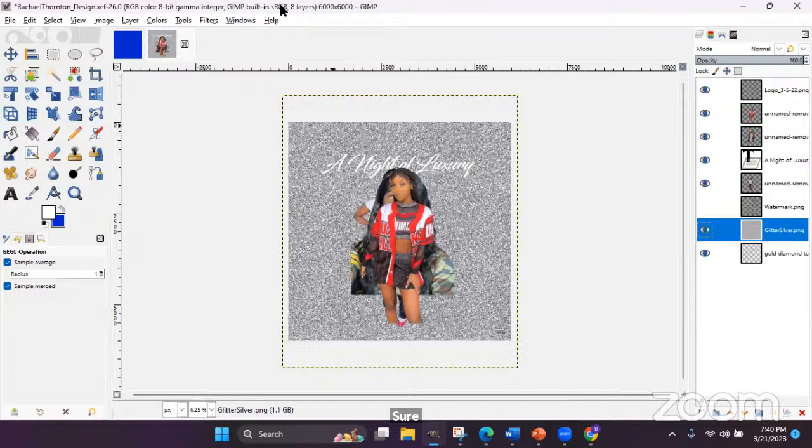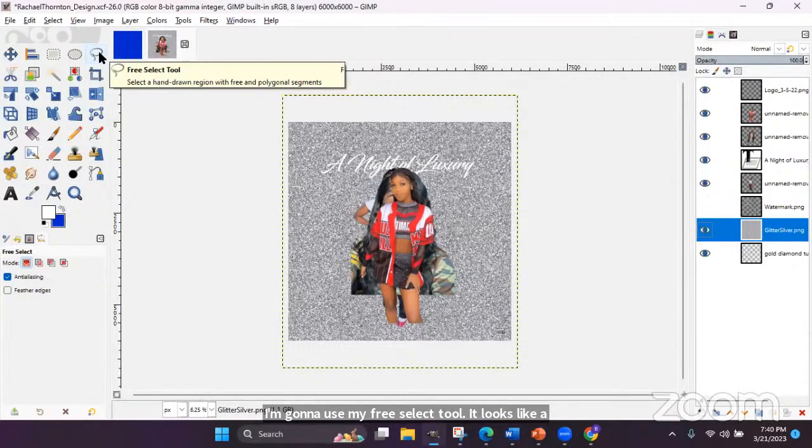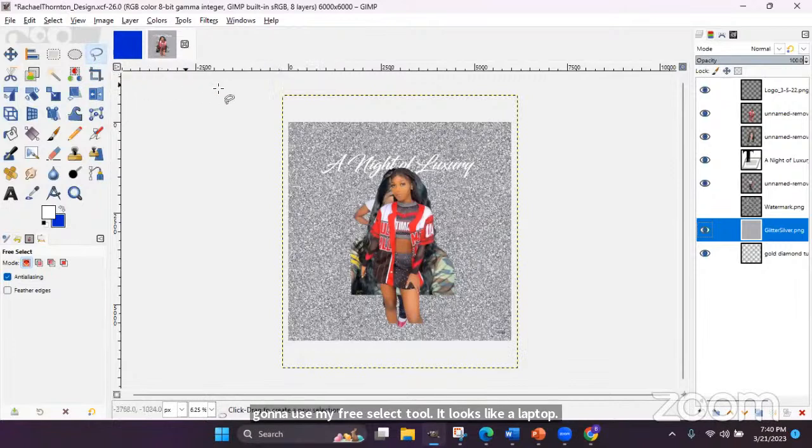So to create a triangle, with this layer selected, I'm going to use my free select tool. It looks like a lasso. Free select. I'm going to just click and find a point to start with in the shape I want it to be.